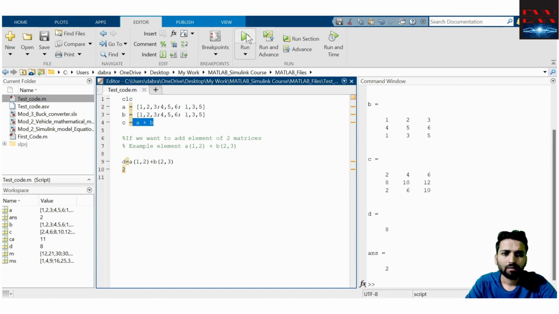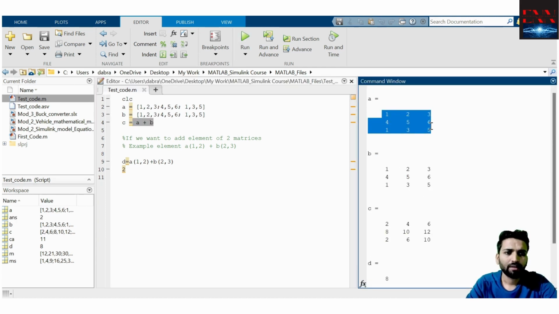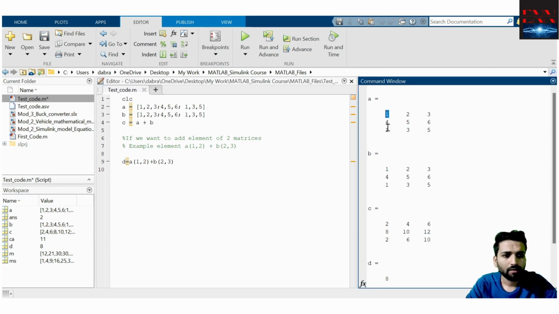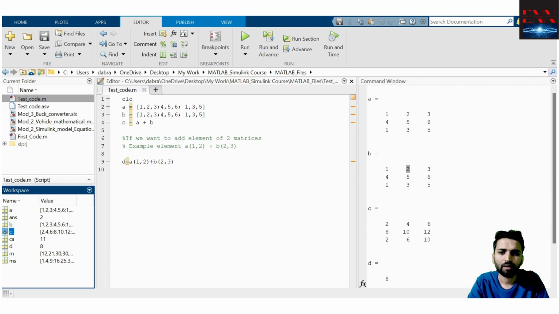As I am running the program, I can see matrix A is shown here, whose values are 1, 2, 3, and so on. So what I am doing is adding matrix A to matrix B. What is happening is the value 1 is being added with the value 1. So it is an element to element addition. Value 2 is being added to the 2. So the same location values are being added or subtracted when we use addition or subtraction. This is happening in C, and C is being stored here. This is the values of C.